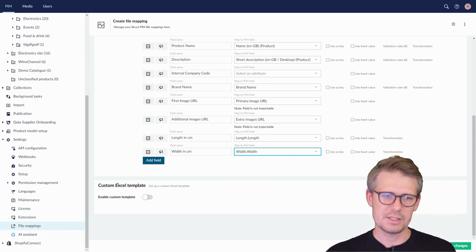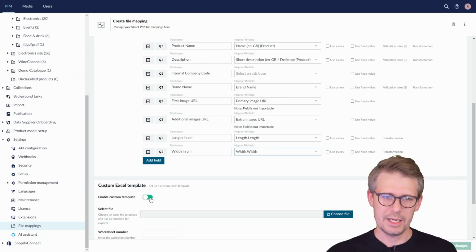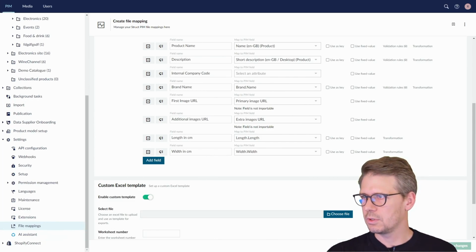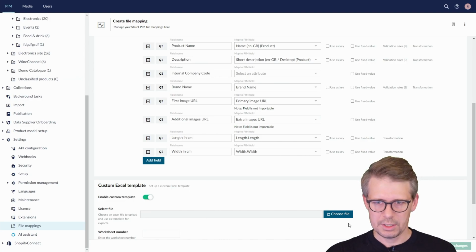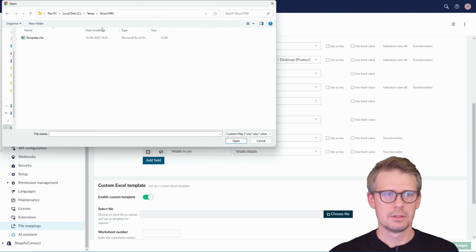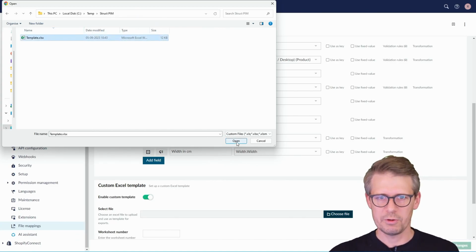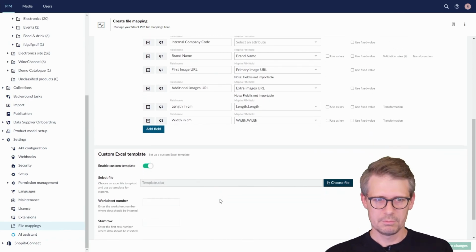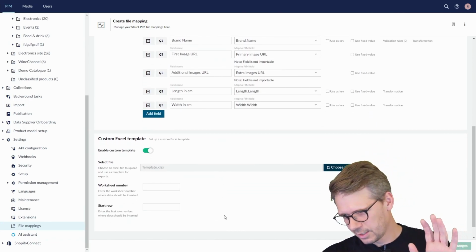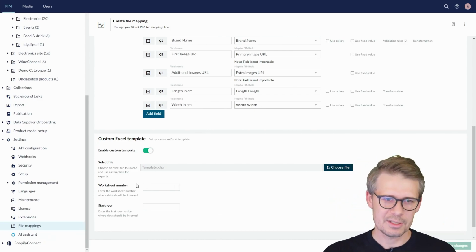So there are these Excel templates down here. So enable custom templates. And that means I can go and I just have to close that template. I can select that template here. That was the one you saw before, sent from an imaginary customer I just had, right?